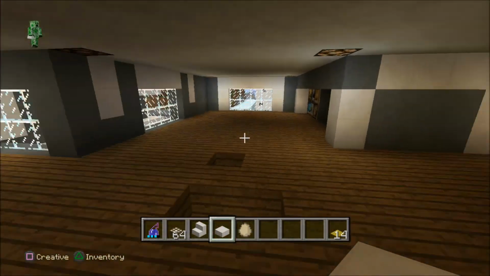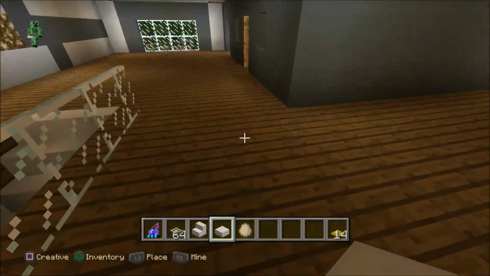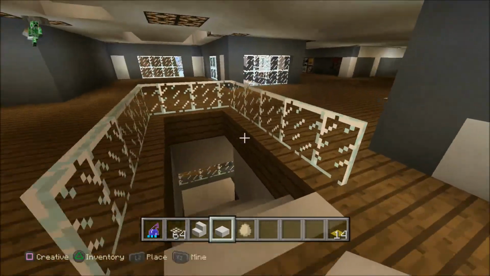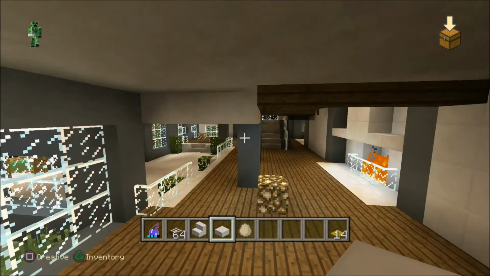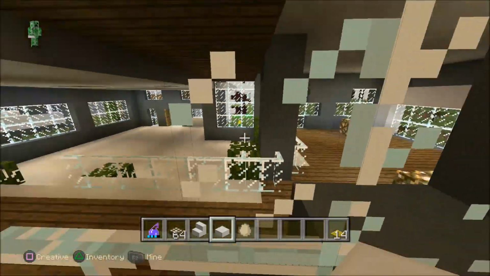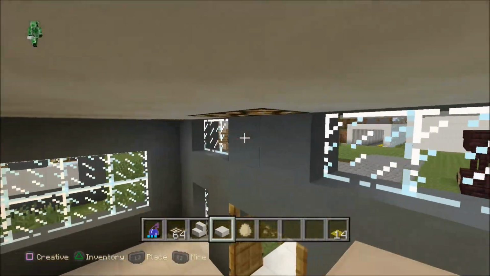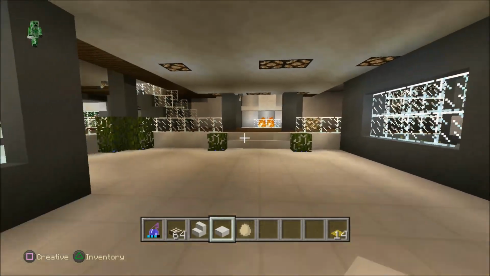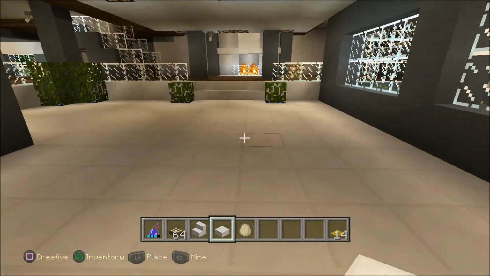So the next one we're gonna go over, actually, I'm gonna wait to do the skyscrapers one. We are going to do another different style of modern house. Just a few more tips on this kind of modern house. Make a nice foyer in your house.